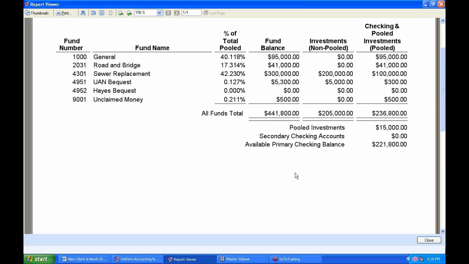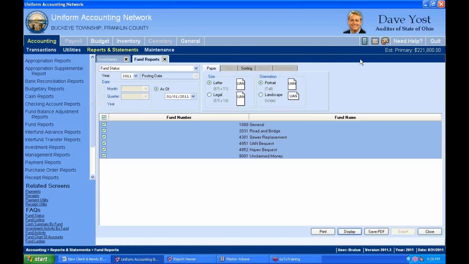But everything happens, the increases and decreases to cash ultimately occur through the primary checking account. So you may have these other accounts, an investment or a secondary checking account, and regardless of whether it's pooled or non-pooled investment, we'll just talk about investments in general versus secondary checking accounts. The question we get sometimes here at UAN Support is, when I'm converting to the new software, should I set up these particular accounts as either investments or secondary checking accounts? And really, there's not a hard and fast rule for that.